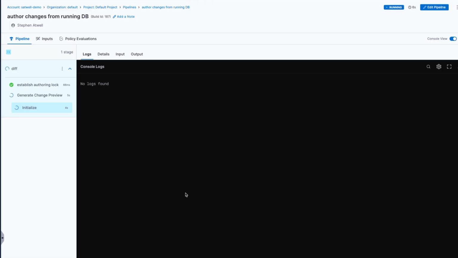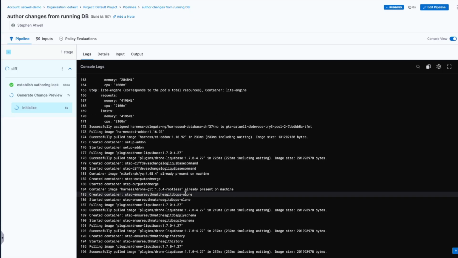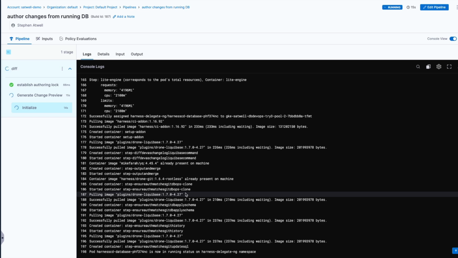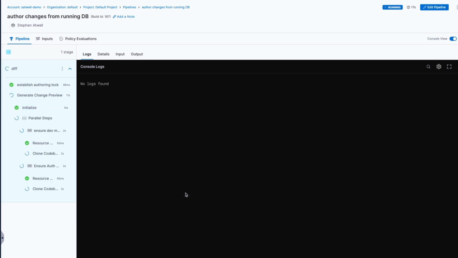This pipeline is going to perform a delta between two different databases. The first database is a development database. It's always in sync with my main development branch in Git. The second environment is my authoring environment. It's a place developers can connect and make any changes they want to.